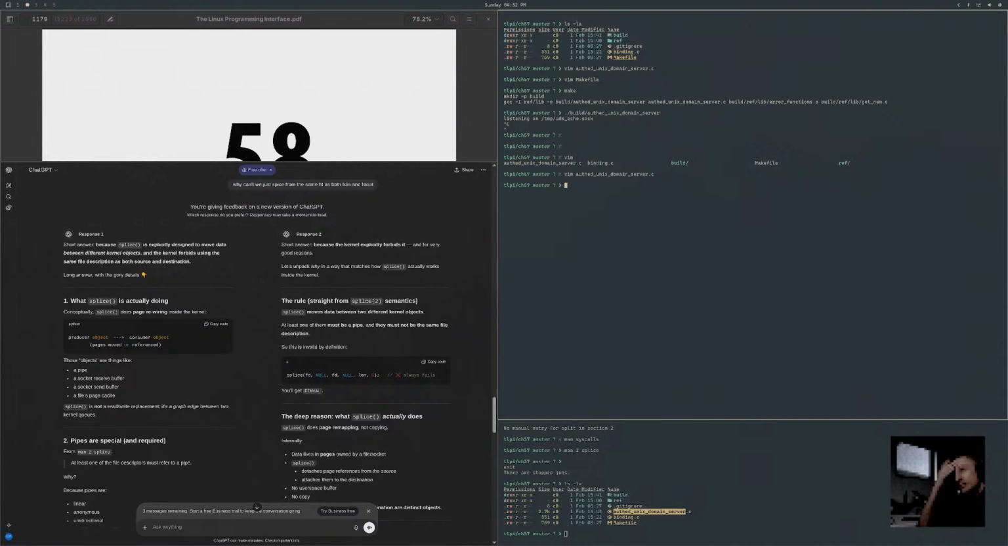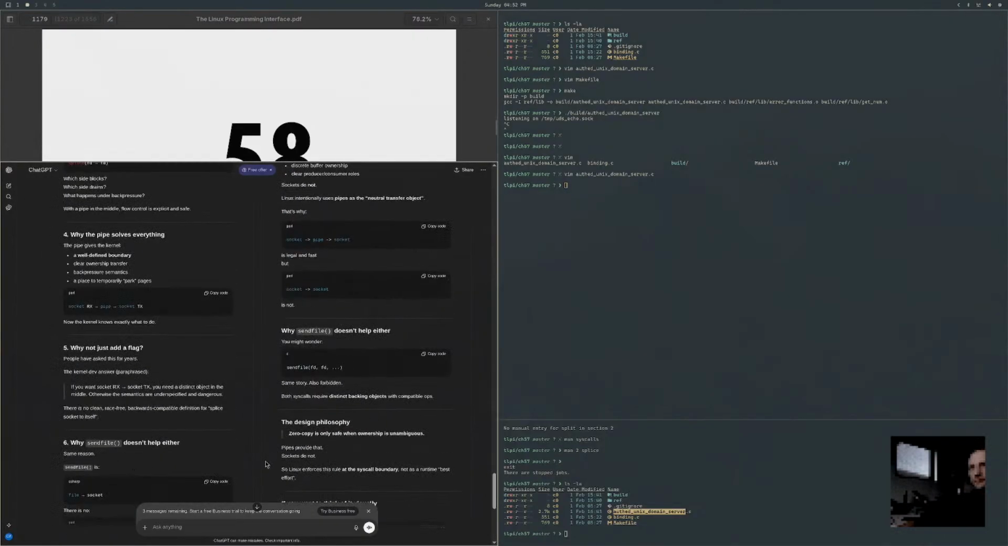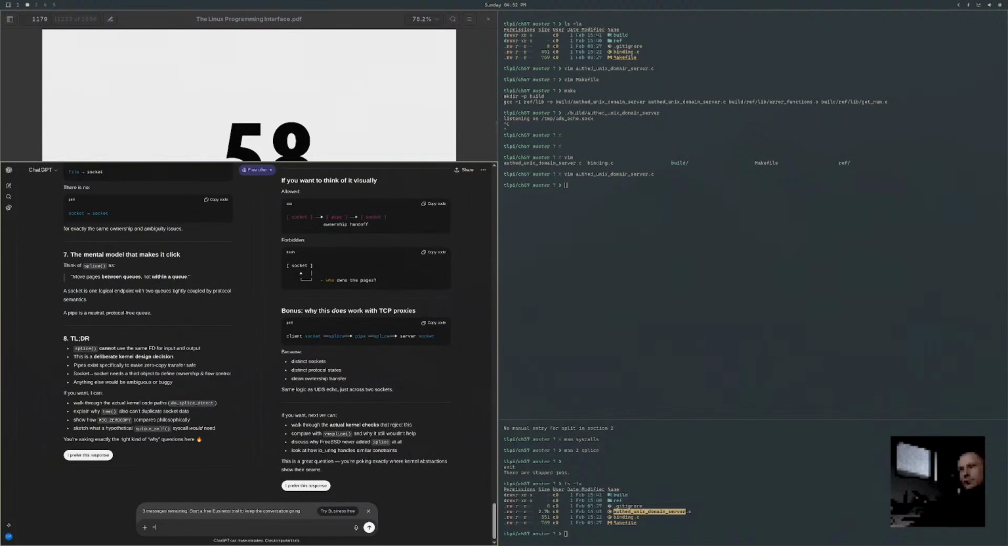So, can you write me a reciprocal client that reads from standard in and writes to the server over the Unix domain socket?